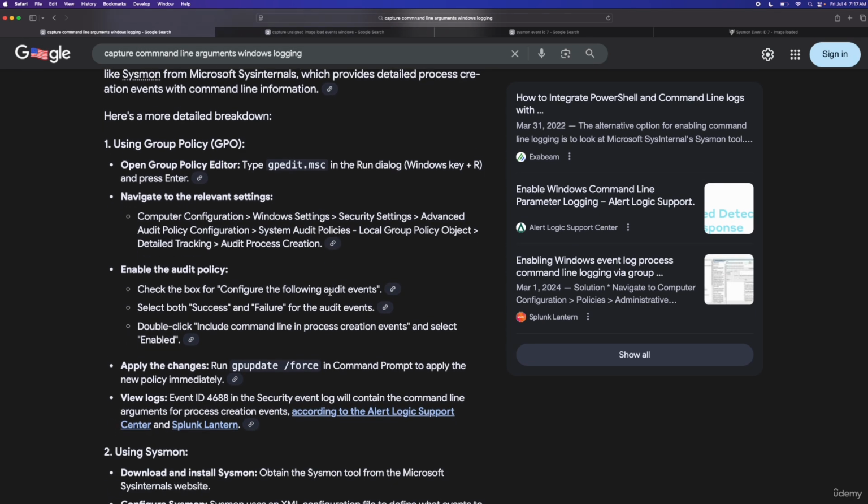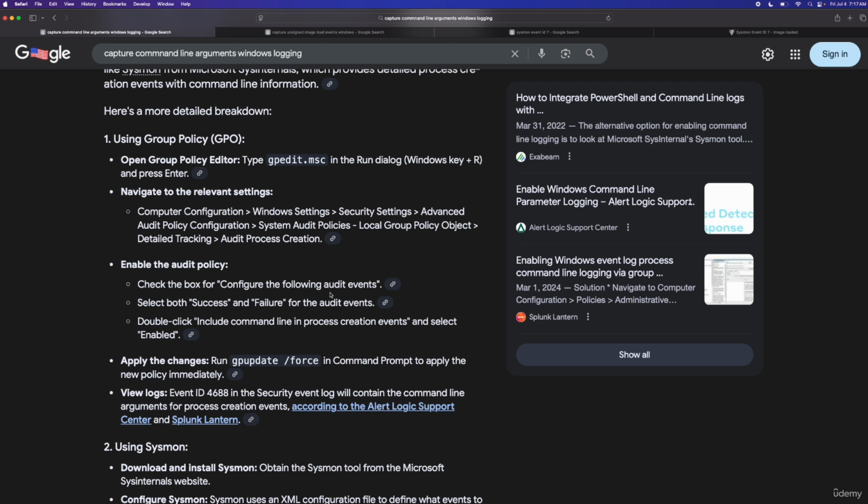Now we chose Sysmon, but just because we chose Sysmon doesn't mean that's the only solution. In fact, AI outlines another solution for us using group policy. We can open the group policy editor to enable command line arguments in the process creation events, which would be added to the 4688 events in the Windows security log.